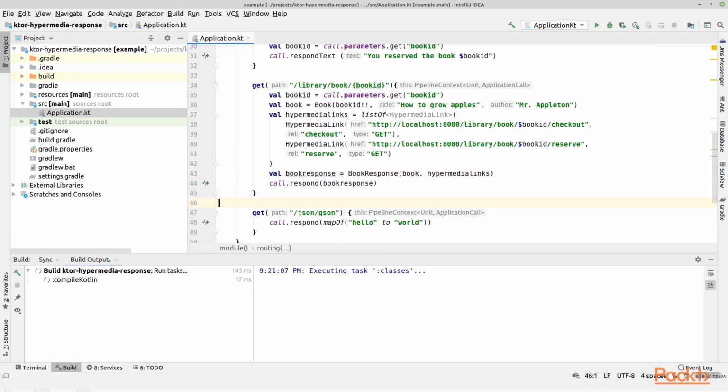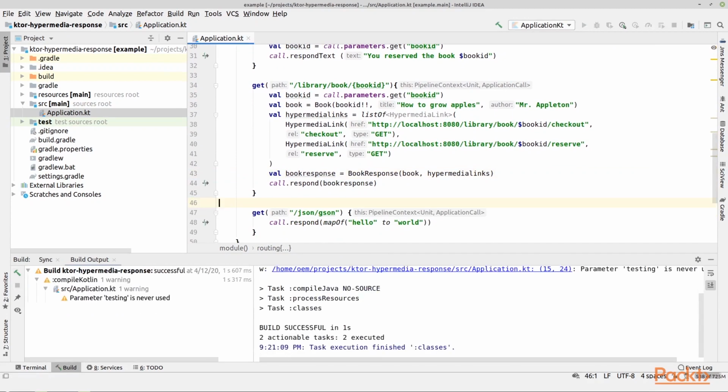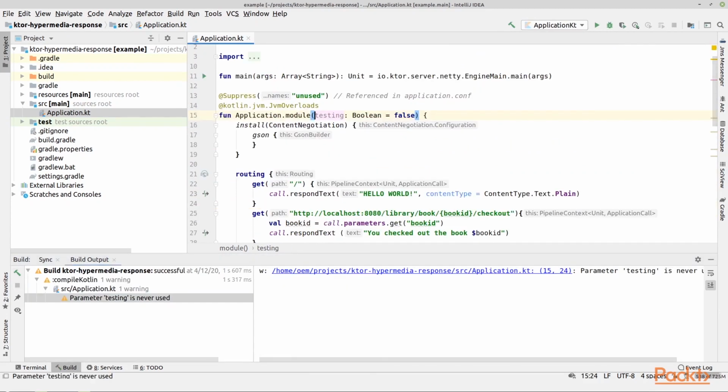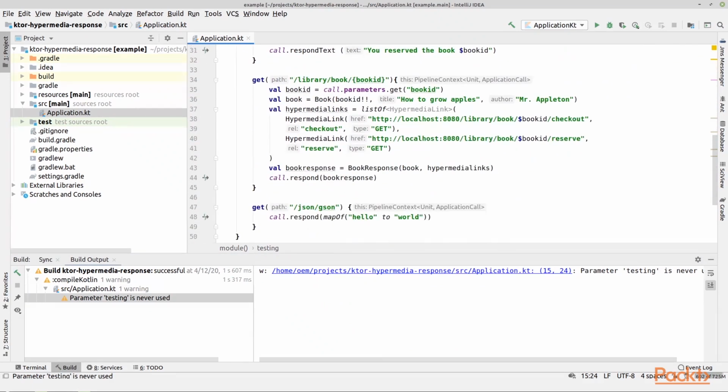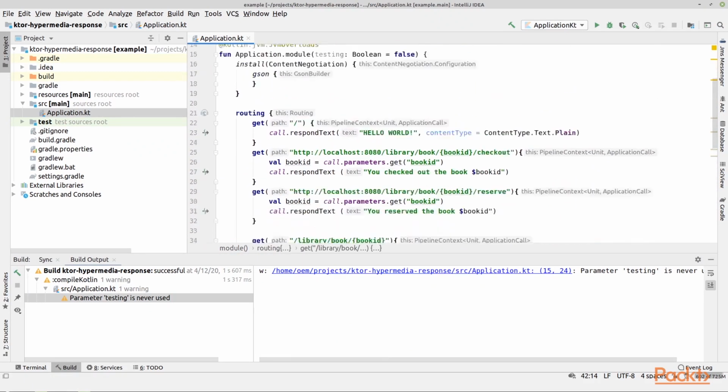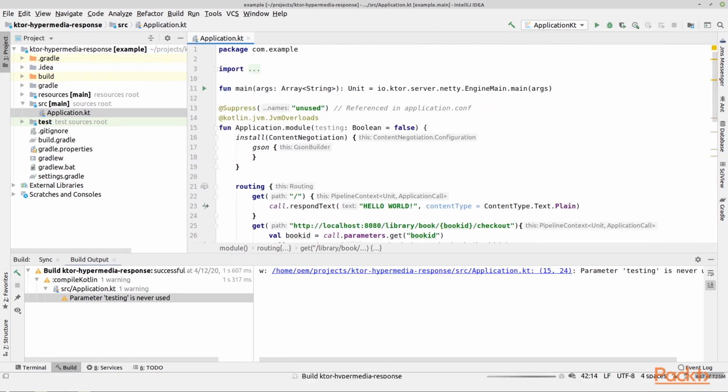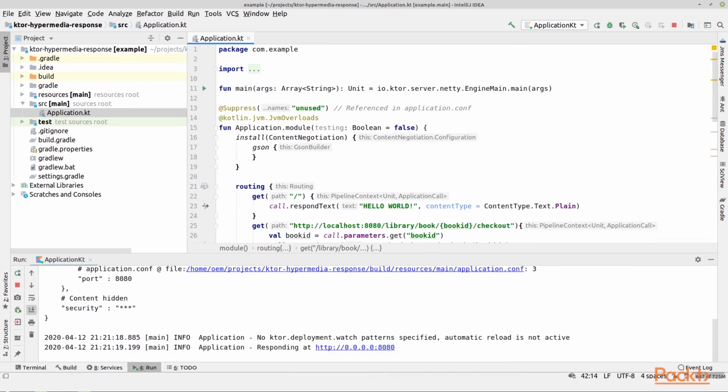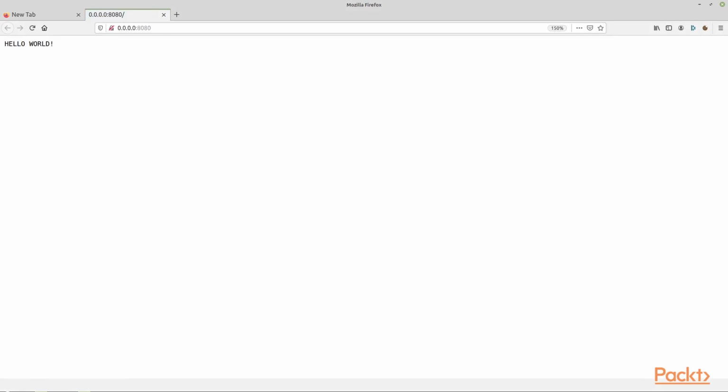Let us try to run again or build the project. That is okay, just got a warning. Let us try to run the application again and see if we can run it. Now it's running. Hello world on the root endpoint.